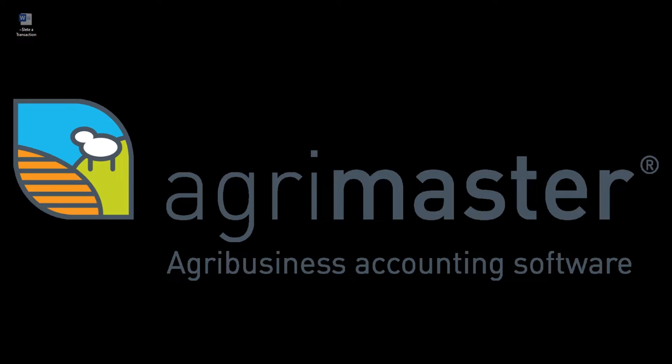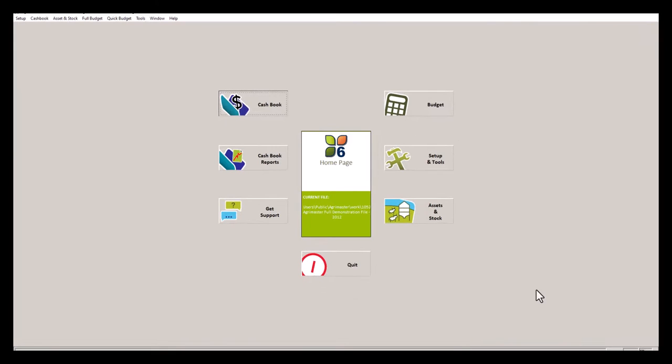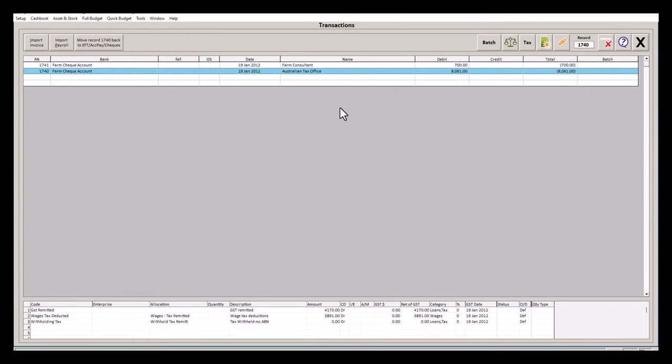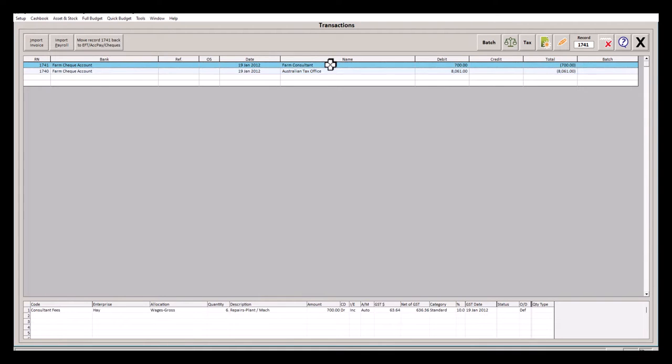Today I'll be going through how to delete a transaction in Agrimaster. Let's jump right in. So we'll go into Agrimaster, and from the home screen, we'll go into Cashbook and Transactions. And now you just need to select the transaction you wish to delete. So I'm going to go with the top transaction here, and then we'll click the red cross at the top right. You'll get a message asking if you wish to erase the record. Click yes, and you'll notice the transaction disappears and it's now been deleted.